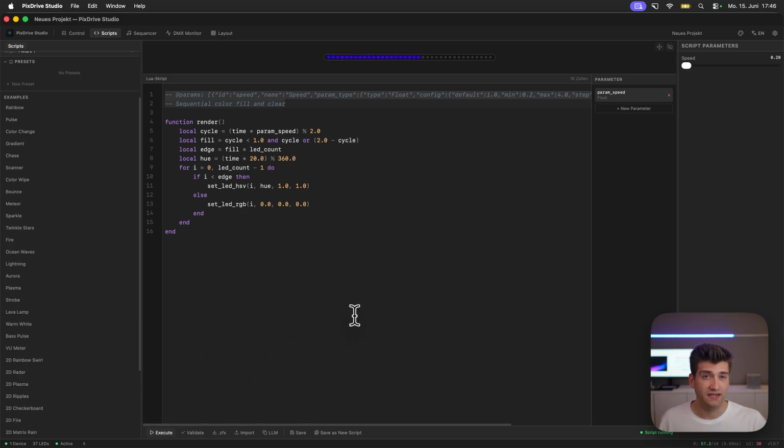If you're not that deep into programming or scripting, you can just copy the instruction set for your favorite AI chat model like Claude or ChatGPT. And then you just use it as a reference, and then you tell your AI, hey, I would like to get a chaser, which is changing its colors and stuff like that.